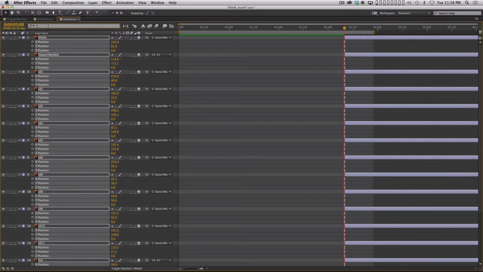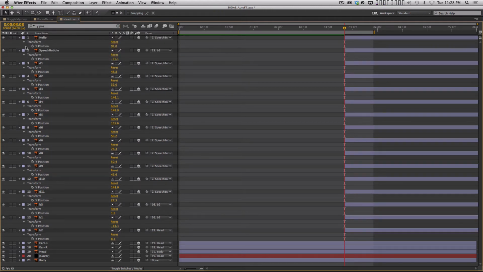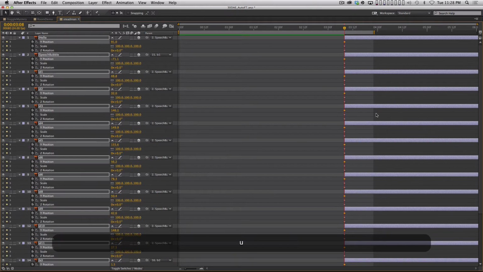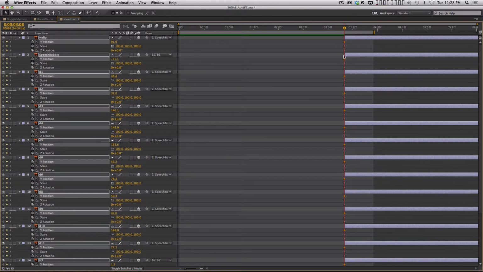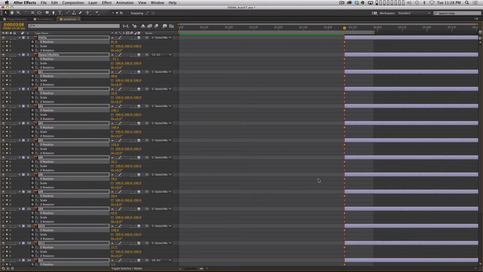Then with everything selected, I'm going to come up to the search box and start typing Y position. So now it automatically hides everything except Y position. I can hit the stopwatch for it. I can then hit U and I can see all of my properties, right? Y position, scale, and Z rotation have all been keyframed for me. All right.